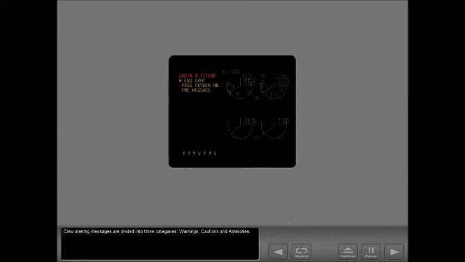Crew alerting messages are divided into 3 categories: warnings, cautions, and advisories. Warning alerts are red and indicate the most critical problems. Caution alerts and advisories are amber and indicate less urgent alerts. Warnings require immediate crew awareness and prompt corrective action. Cautions require immediate crew awareness and require timely corrective action. Advisories are the least urgent and can be addressed when time is available.